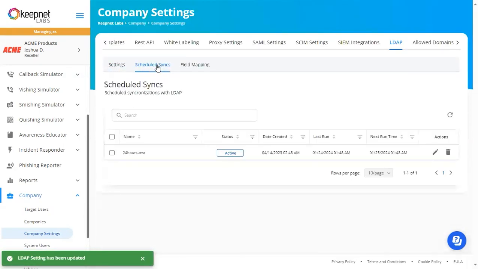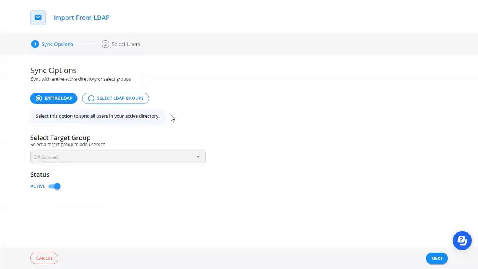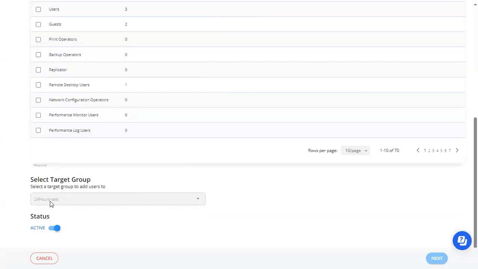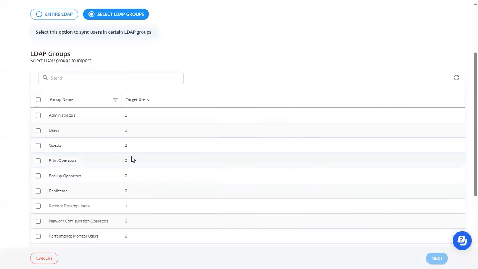For scheduled syncs, we can come in here, and I already have a scheduled sync running, but we can edit this. And we can edit which LDAP groups we'd like to sync, and we can choose which target groups this group will go into.